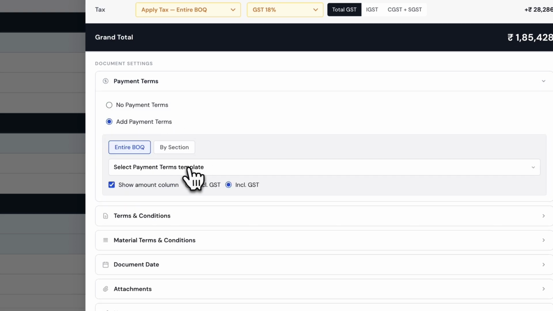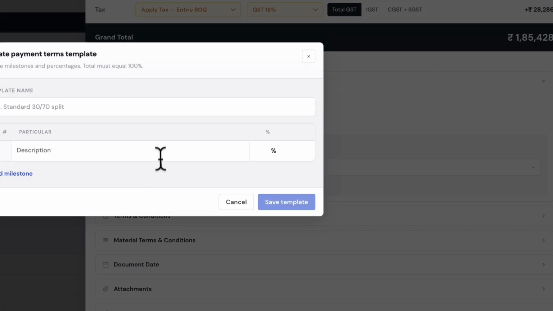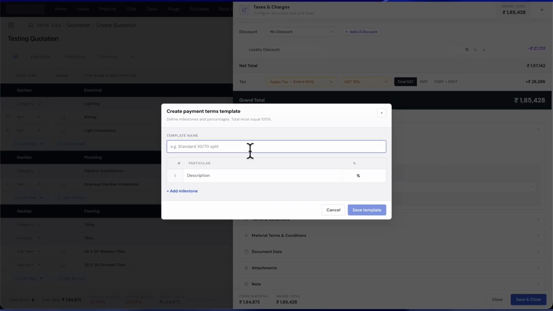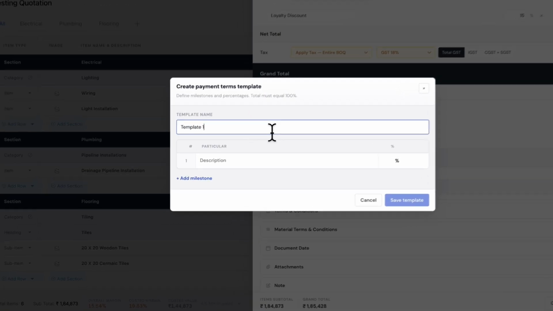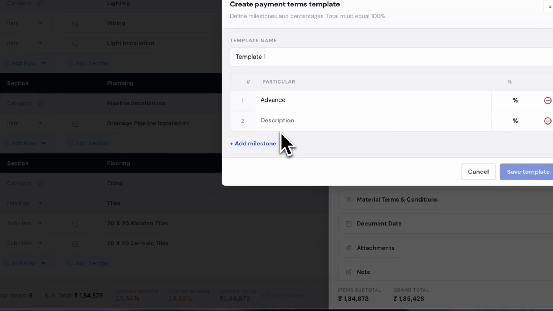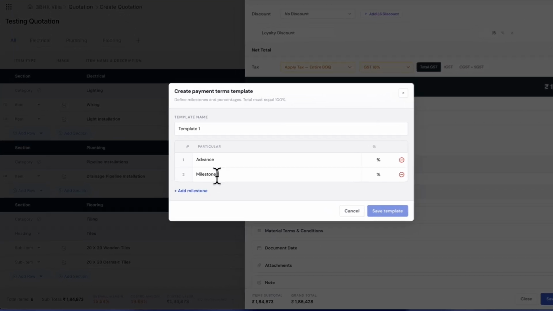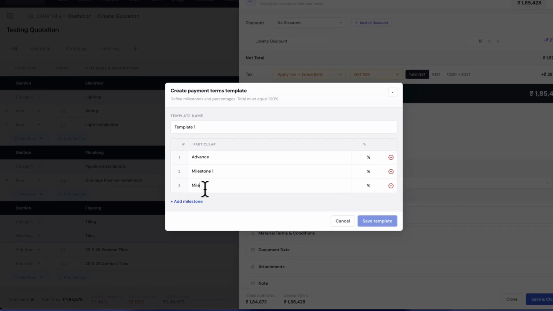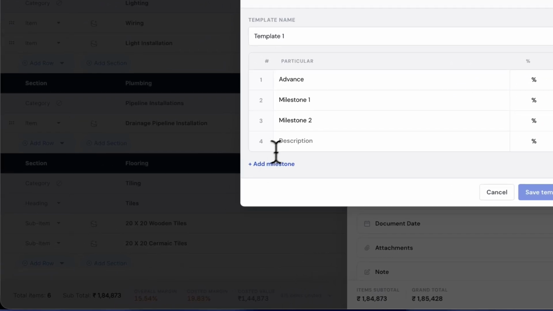If not, I can simply select this and create a new template. So this could be a template name. This could be the advance amount that I'm going to receive. This would be after milestone 1. This would be after milestone 2. And then there would be the balance amount.